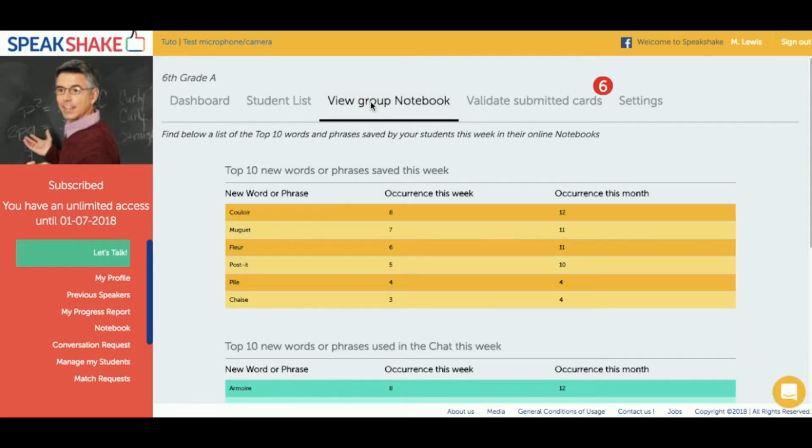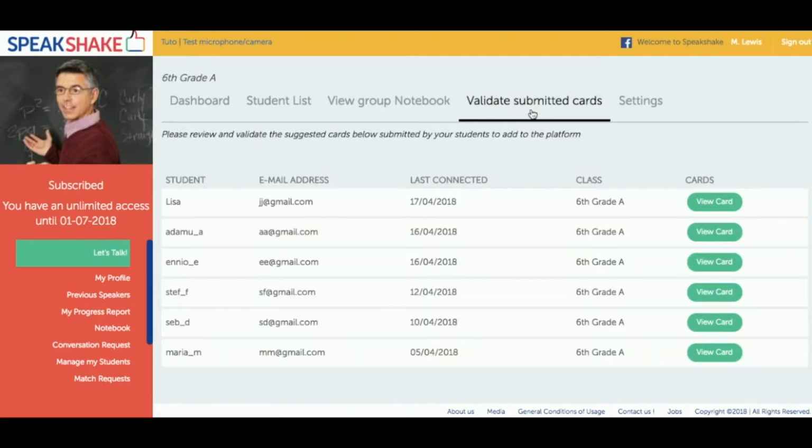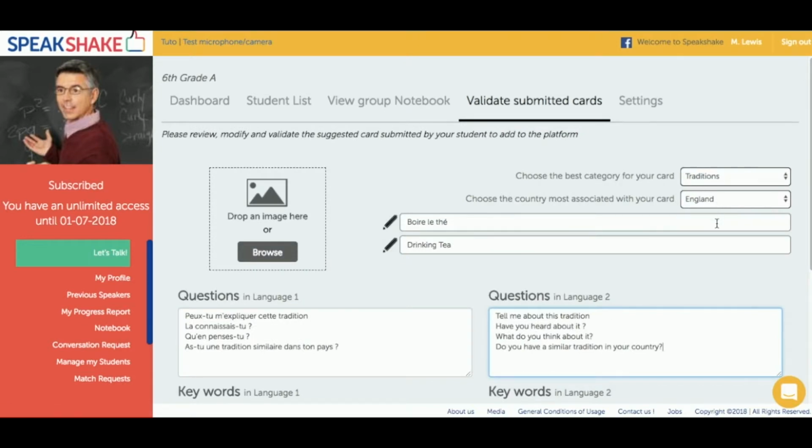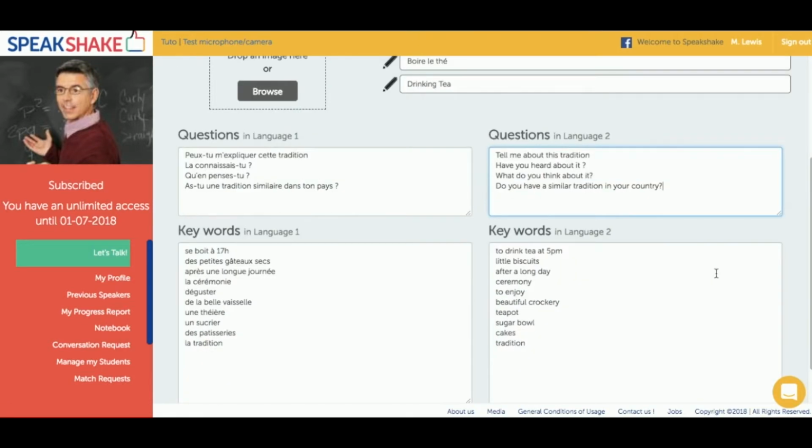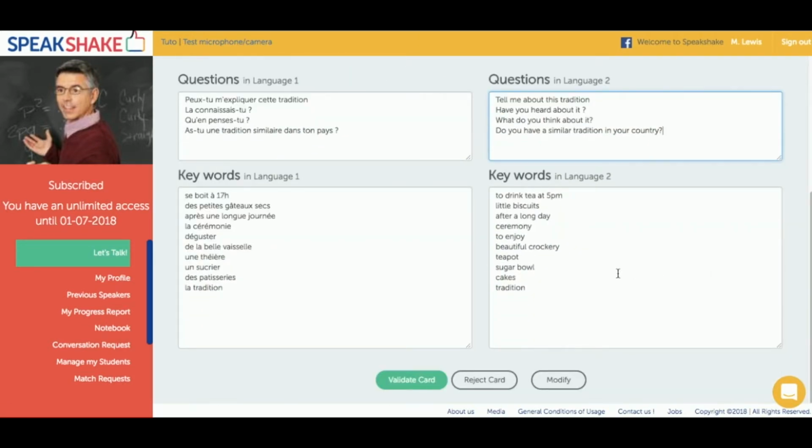In View Group Notebook, I'll be able to discover the top 10 collective words and phrases saved by my students during their conversations, which can help me understand the areas we need to work on in class. 6 new cards have been submitted by my students for me to validate and add to the platform, which I can review here. I can validate, reject, and modify their cards.